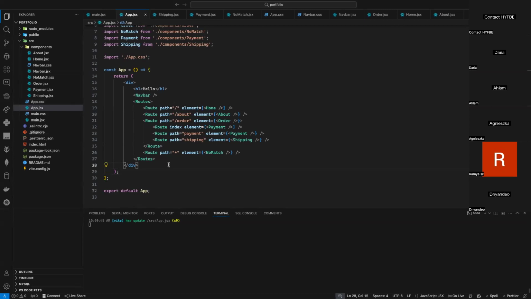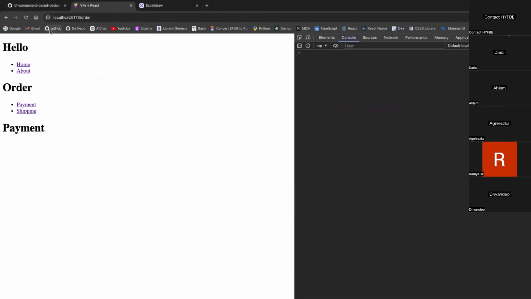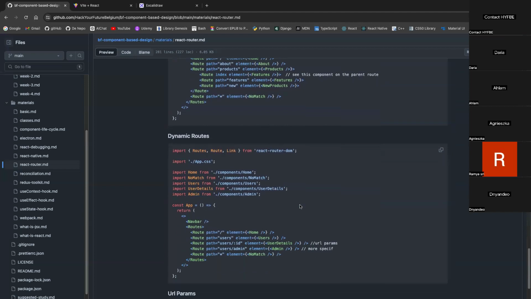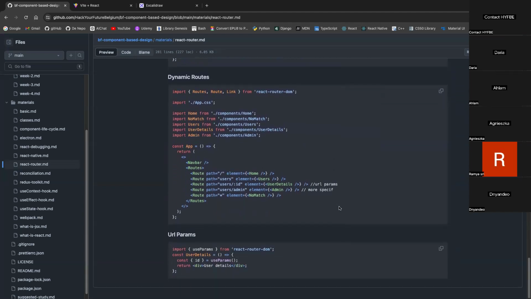Is that a bit clear or no? Is the index route clear, guys? Yes. So when I go to the order, I'm going to see this component by default, simply like that. What else? Dynamic routing. Yeah.